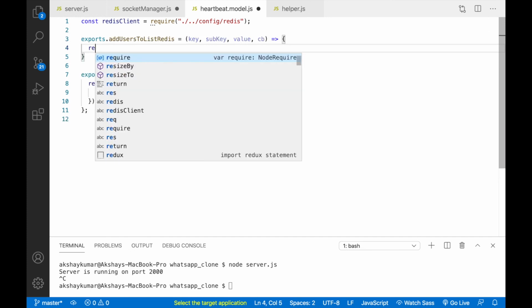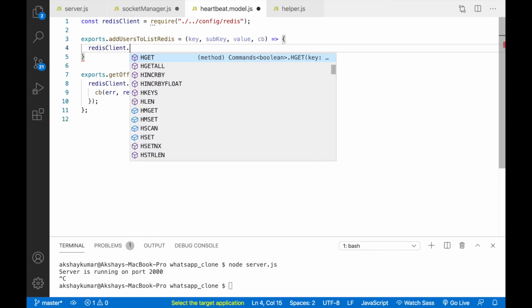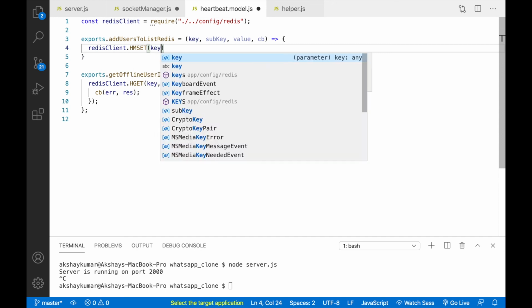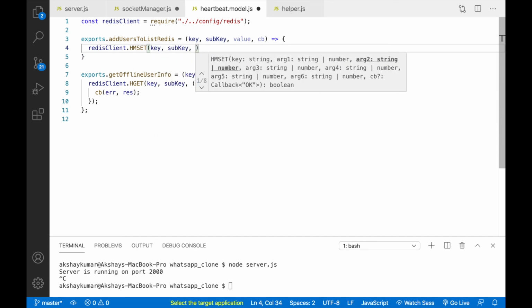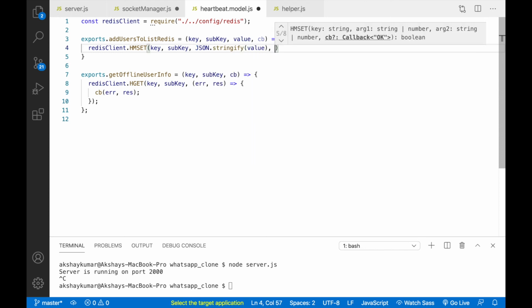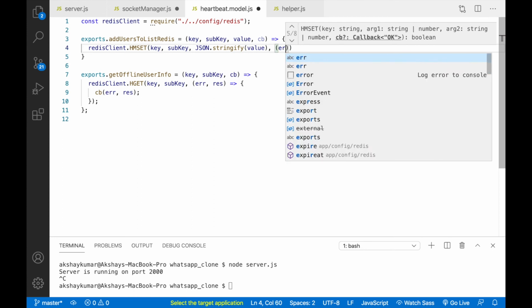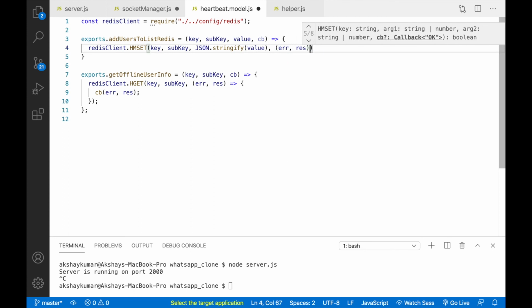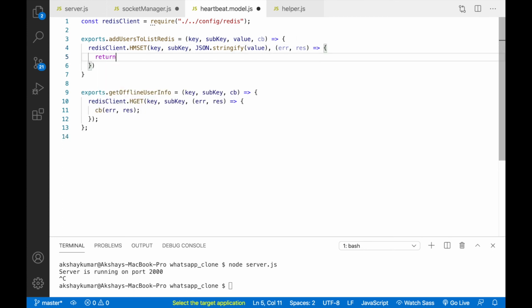Here we'll write redisClient.hmset. Here we can pass key, then subKey. Then for our value, we have to do JSON.stringify, and then we can pass value here. And after this we'll get error, response. So here we'll just return cb error and response.